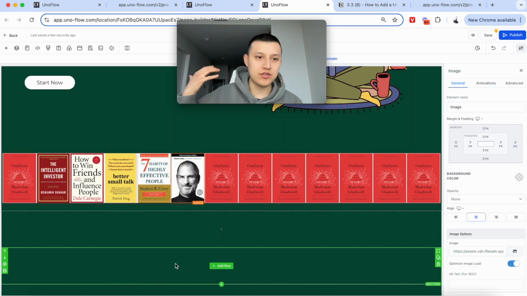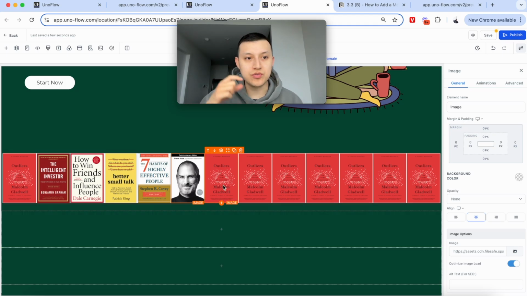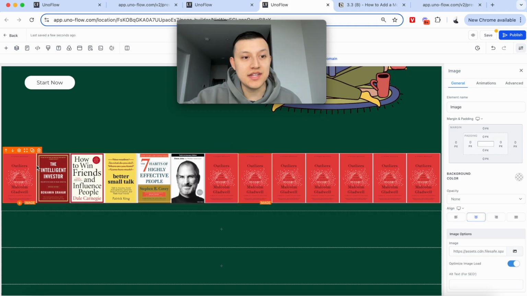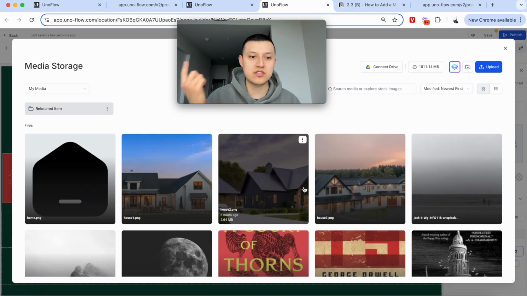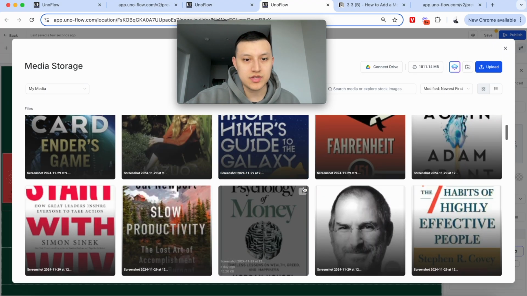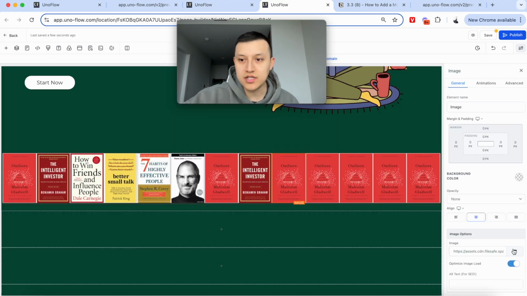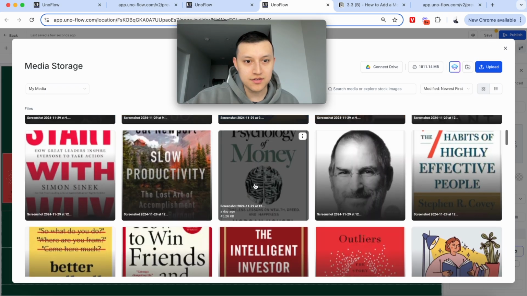Now let's say you've added your 6 books, and the next thing we're going to do is cycle them through one more time. So Outliers is going to go next, and then the next one is this one, The Intelligent Investor. It's just going to follow the same order because they're cycling through, so we want to make sure that we have all of them in the same order. The next one is here, How to Win Friends and Influence People.